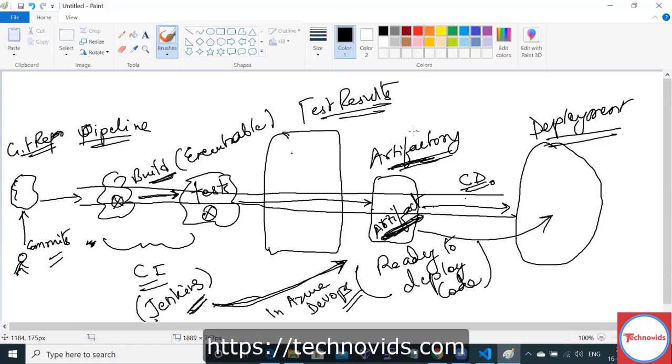So the Artifactory can be any place, be it AD or any other. AD as in Azure. It can be anywhere. It's not necessary that your artifact should always be in Azure DevOps. It can also happen vice versa: CD may happen in Jenkins and CI may happen in Azure DevOps. That is also possible.